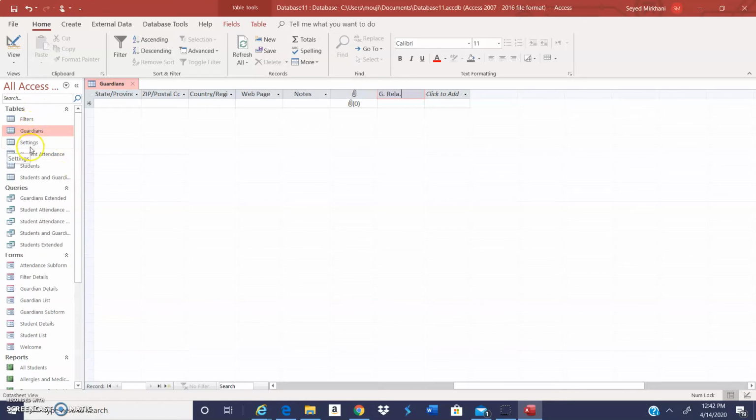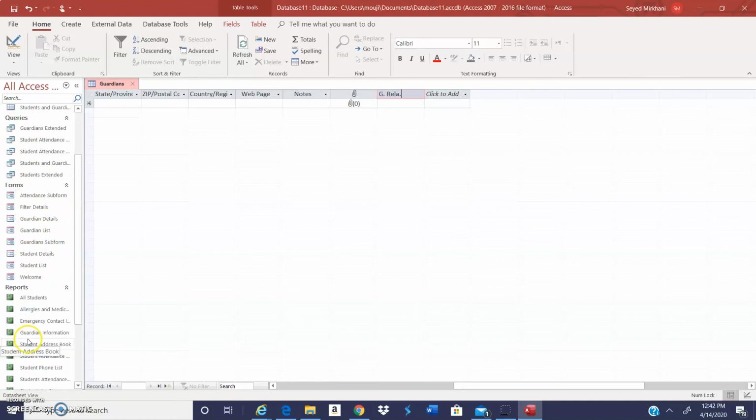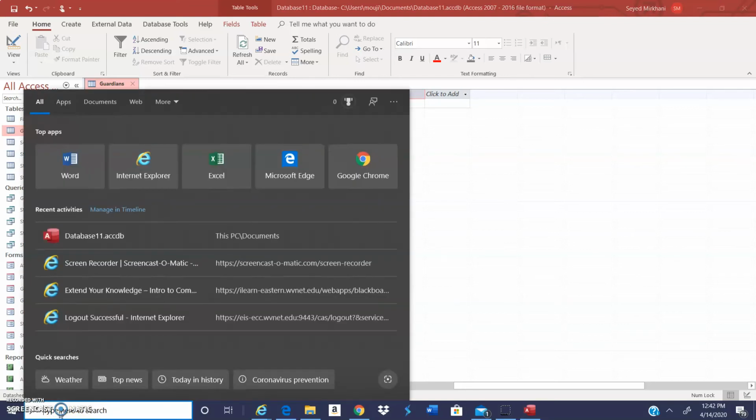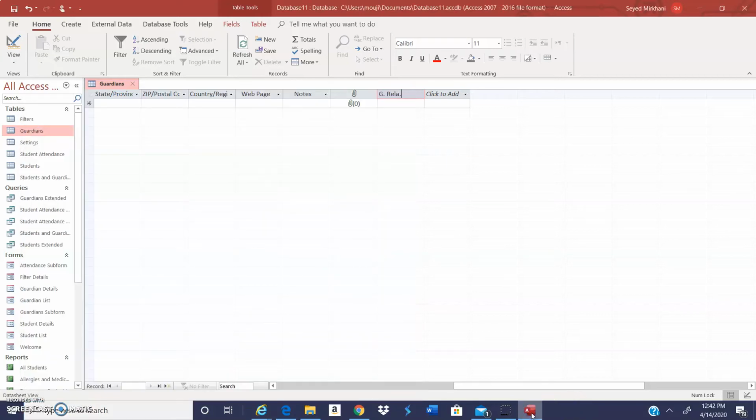My recommendation: go through these queries, these forms, and these reports, and try to understand them. Sometimes you can utilize this without even creating your own database. Imagine that you are working for a company, and the question is, are you going to create a new database, or maybe you can find a database.